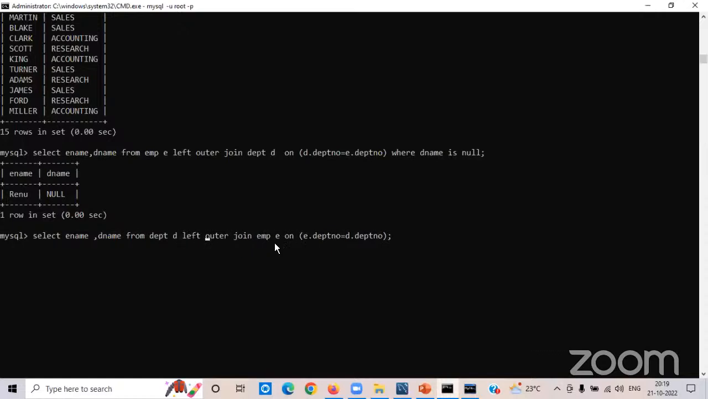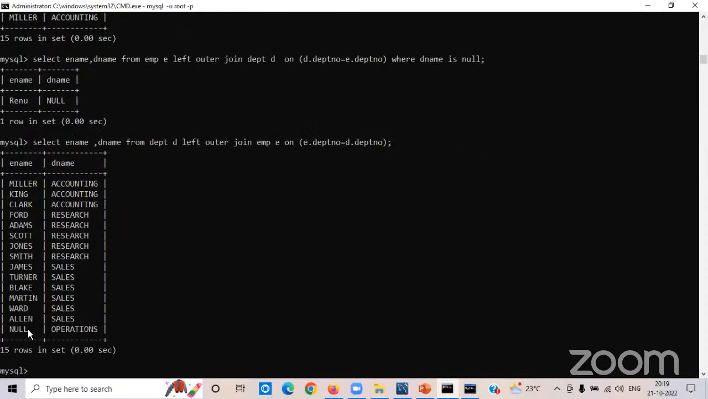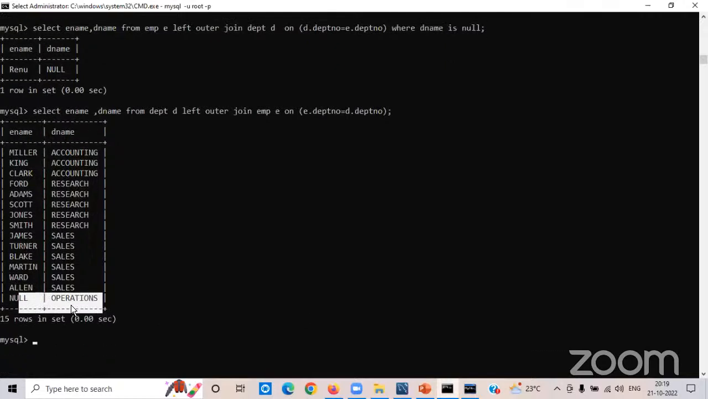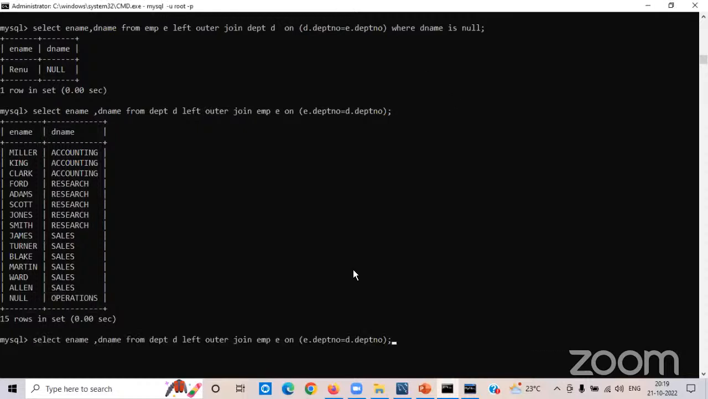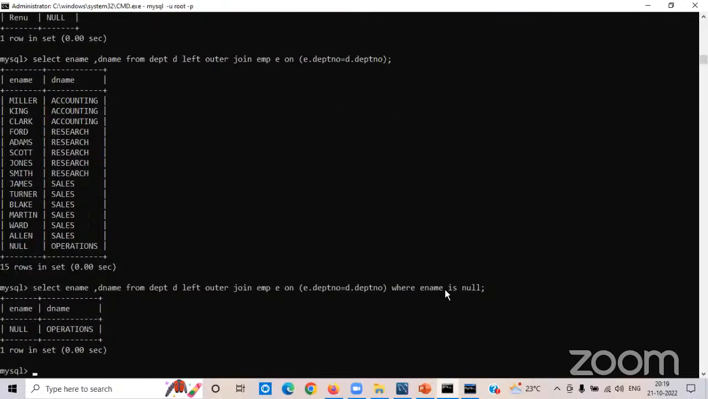I hope you all agree with this answer, left. I got the unmatched rows and only dname is being populated. Right, left. And the same, guys, if you want unmatched rows only, use this: not equal to null, but is null.